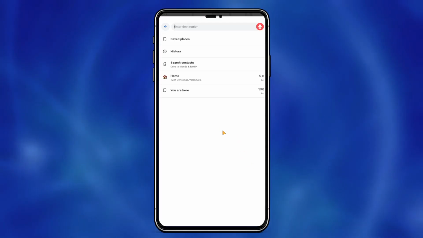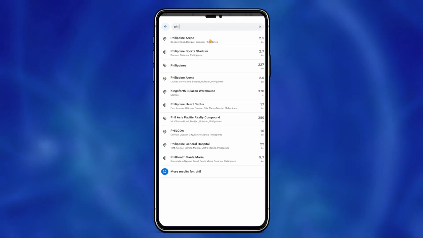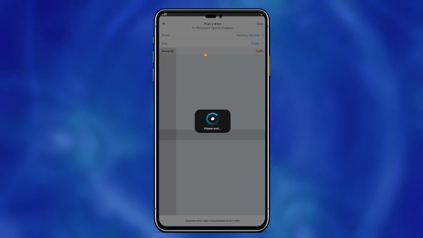Now, in the destination field, input the address where you want to go. Make sure to enter the full address accurately so Waze can calculate the most efficient route and provide accurate travel time estimates. You can type it manually or select from your saved places if you've used this destination before.